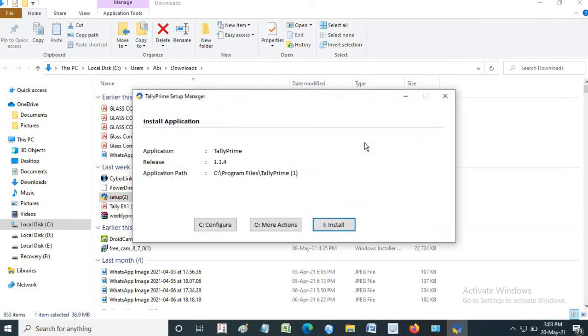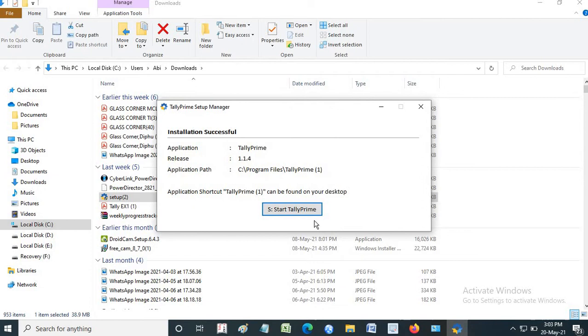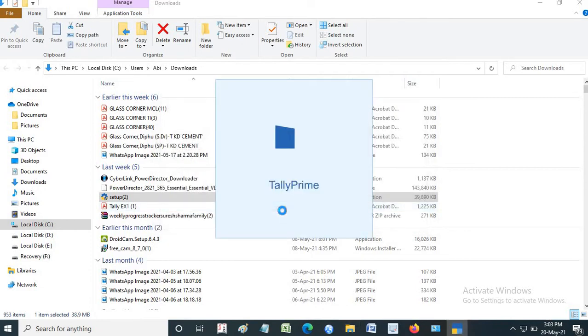If I click there from the more option install, then this button will change to an install button, and if I click here, the wizard will install the software on my computer. It doesn't take much time, you see. And now if I want to start it, I can click on this start button, and the icon of this software is different, you see.